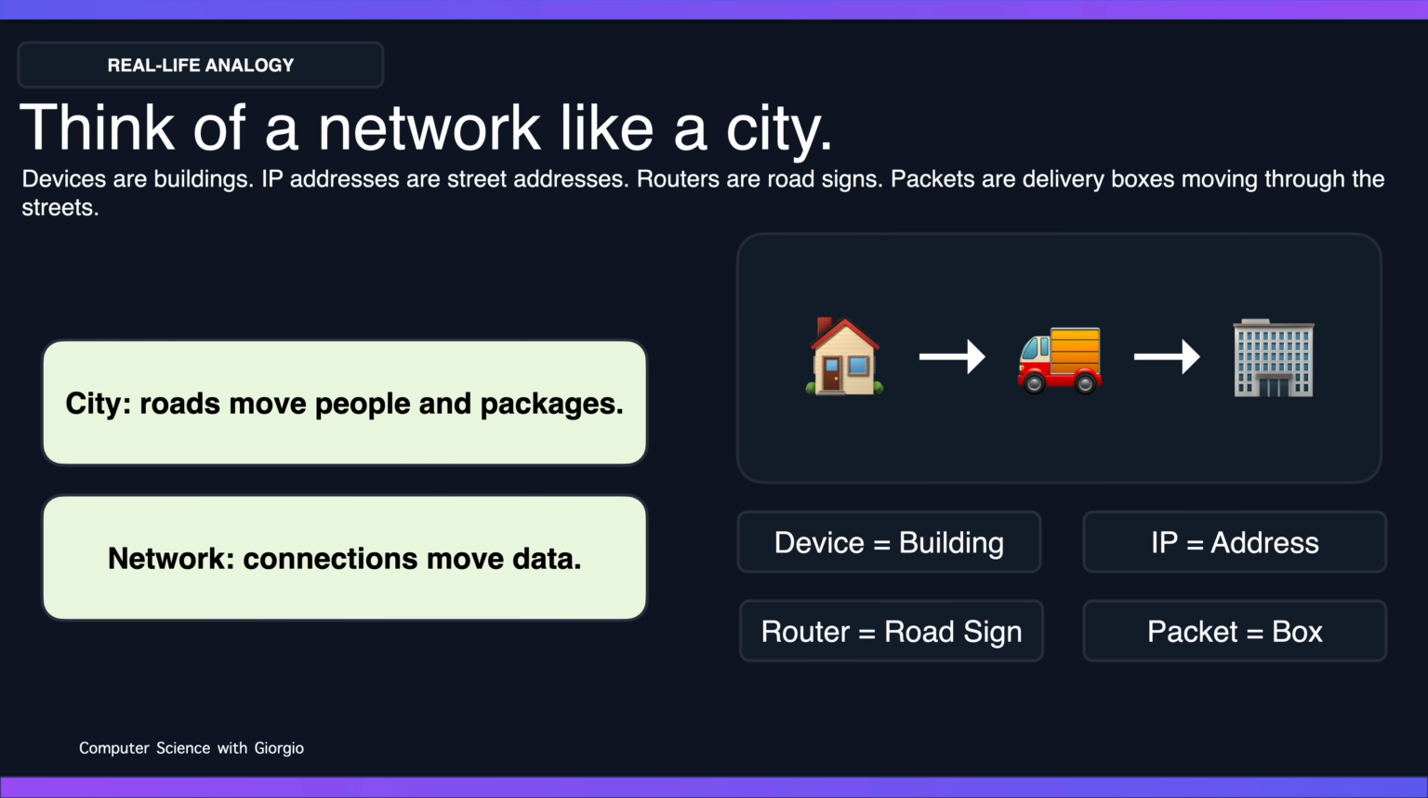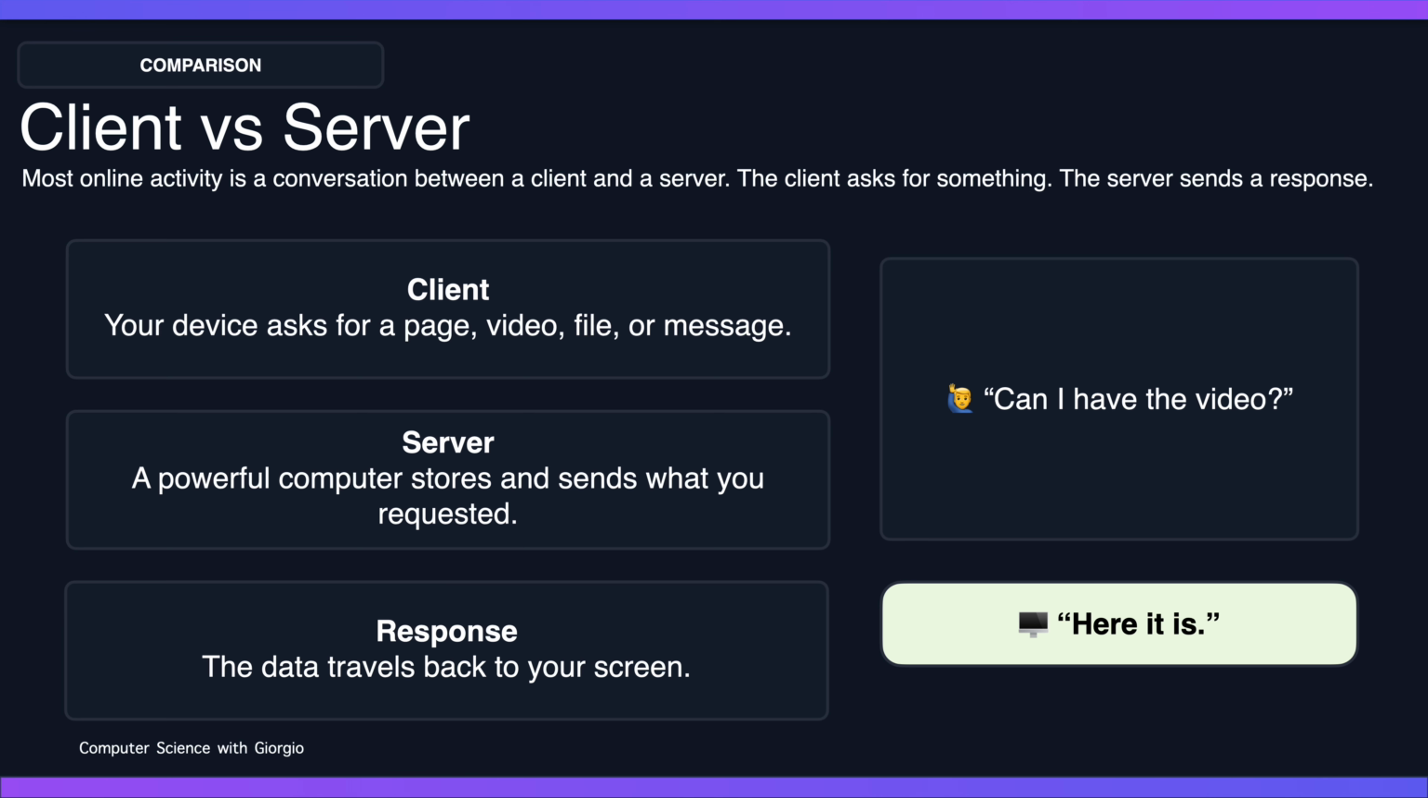Now let's have an example. Think of a network like a city. In a city, you have buildings, you have addresses, you have roads, you have signs, and you also have delivery boxes. A network works in a similar way. Devices are the buildings. Each device needs an address. That address is called an IP address. Packets are like delivery boxes. They carry information. Routers are like road signs. They help those boxes move in the right direction. So in a city, roads move people and packages. In a network, connections move data. Same idea, different world.